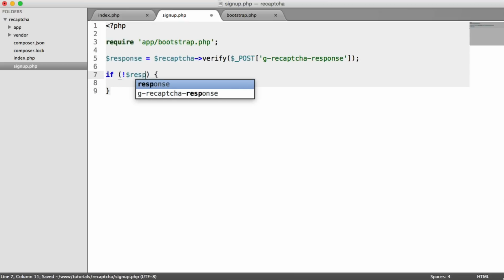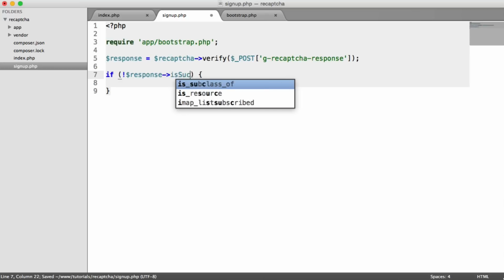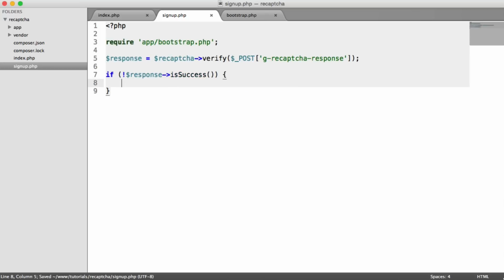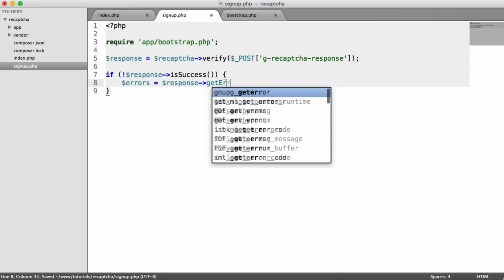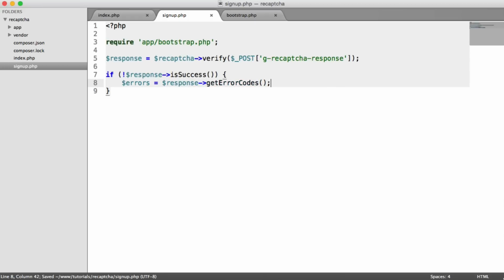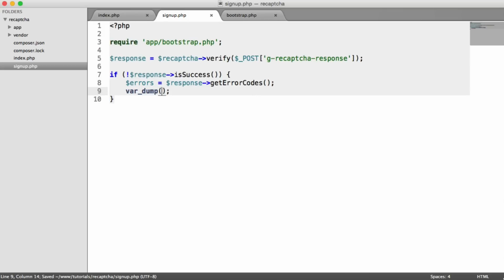So we can say if not, so if this is false, is success. So if this has failed, we can go ahead and use this handy get error codes method, and we can do a var dump on errors. Now in this case, what you'd want to do is inspect the errors, determine the type of error, and you would want to redirect the user back and say to them, sorry, you failed, please try again, or please fill out the CAPTCHA. So otherwise, down here, we would register the user.